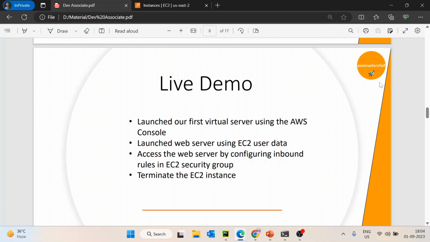Hello guys, in the last video we discussed how we can create our first virtual machine on AWS EC2. Then we discussed how we can launch a web server on the EC2 using user data and how we can configure the security group rules to access that web server. And after that we learned how we can terminate an EC2 machine.